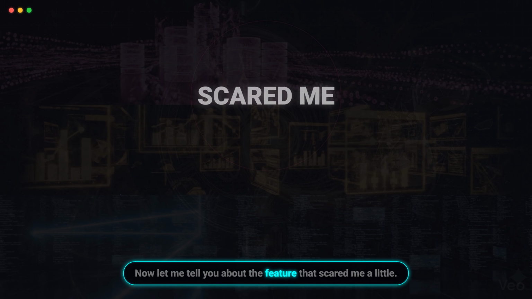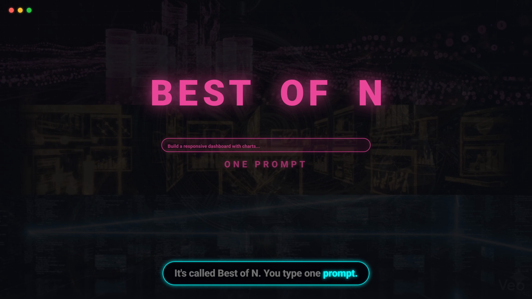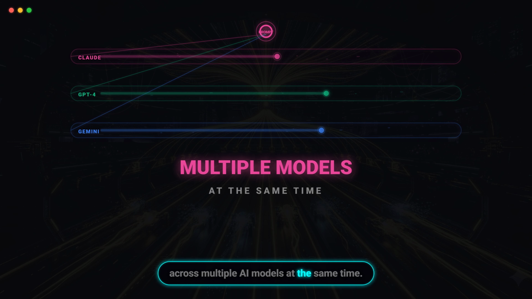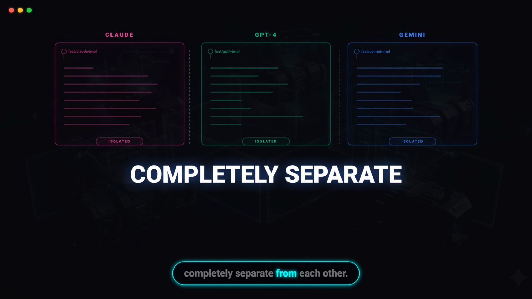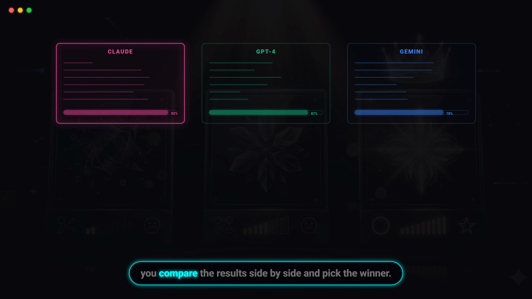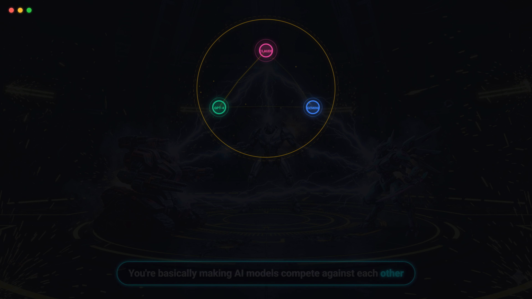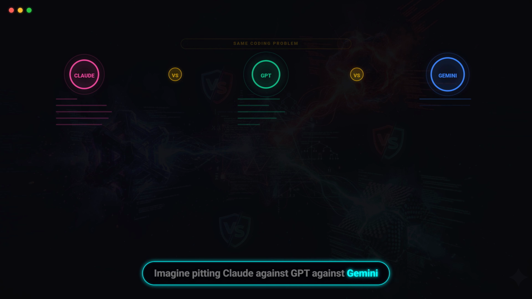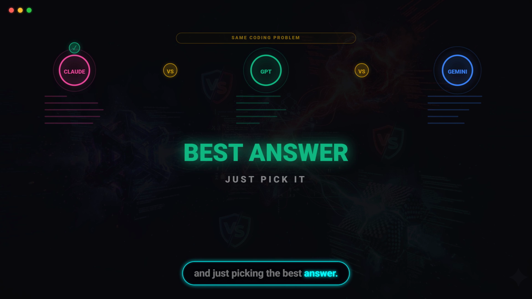Now let me tell you about the feature that scared me a little. It's called Best of N. You type one prompt. Cursor takes that prompt and runs it across multiple AI models at the same time. Each model works in its own isolated Git WorkTree, completely separate from each other. When they're all done, you compare the results side by side and pick the winner. You're basically making AI models compete against each other to write your code, and you get to be the judge. Imagine pitting Claude against GPT against Gemini on the same coding problem, and just picking the best answer.